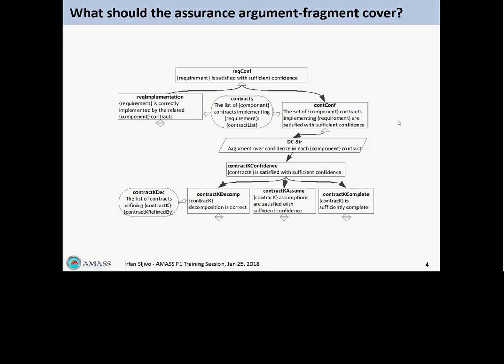So this would be something we can argue about based on this contract-based design and assurance. If we want to say that the requirement is satisfied with certain confidence, then we can do that by first assuring that the requirement is correctly implemented by the corresponding contract. If the contract itself does not really capture the essence of the requirement, then having proven that the contract is satisfied doesn't mean much for the requirement itself. So we need to establish that this connection is good enough.